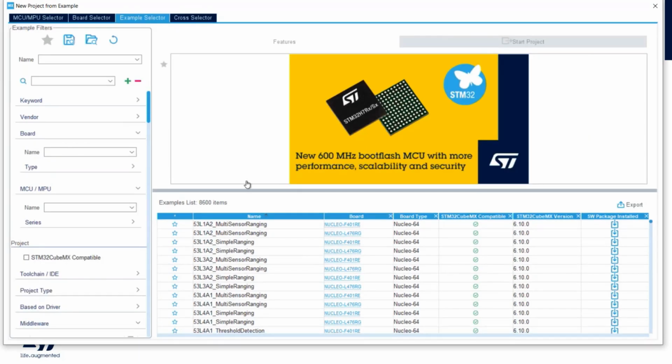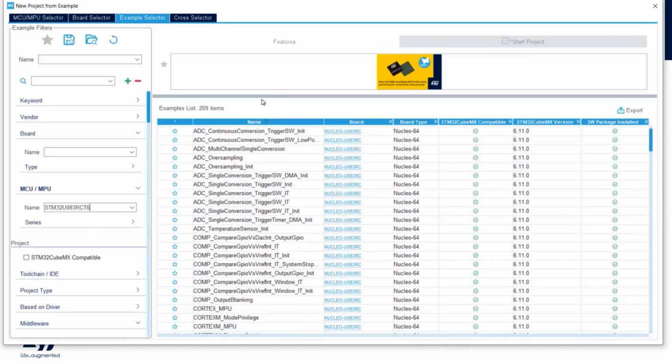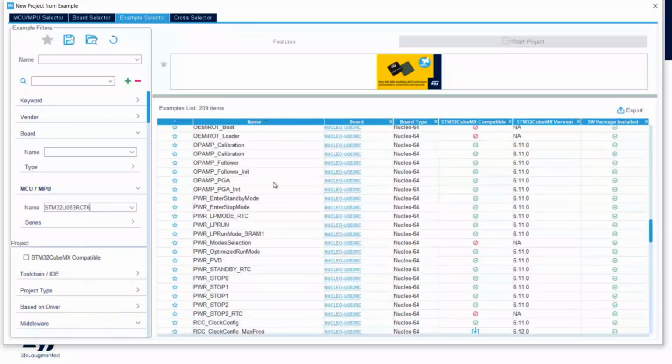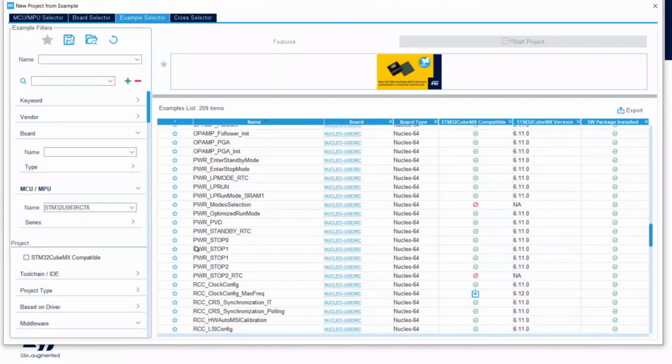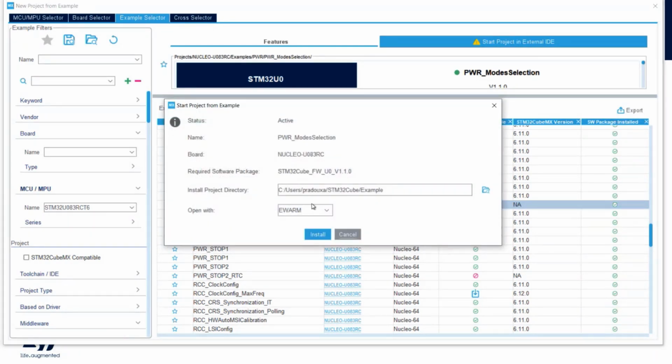Okay, nice. In this window, on the left side, I will use the U0, okay, and the Nucleo U083. Now you can see in the middle of the screen all the examples available for the different peripherals. On our side, we'll use a power example, and especially the power mode selection here. You just need to double click on it, and it will open a pop-up window like this, okay?